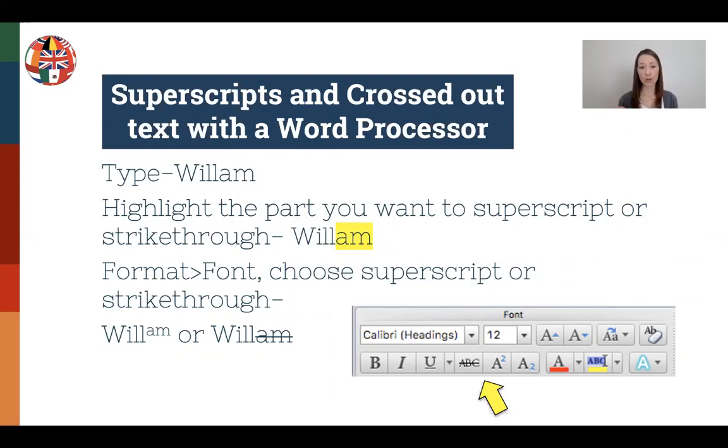with a superscript two. So as you're typing along, you can do, will, and then you can click that button and it will put the rest of the letters superscript. You click the button again and it will go back to regular type. So that's how you do it on a word processor, just in case you didn't know.